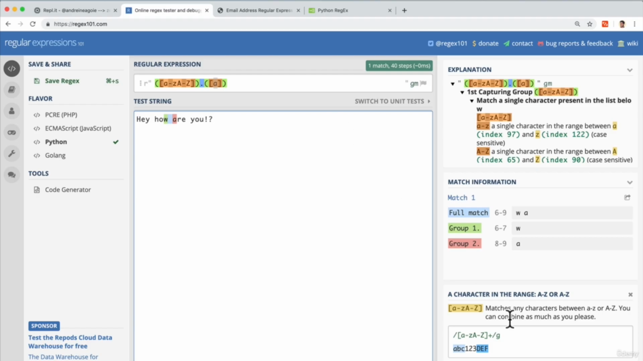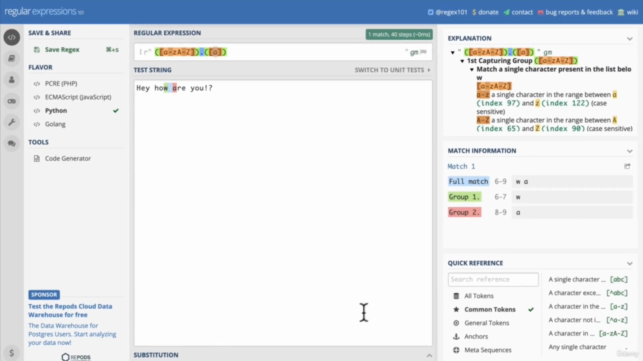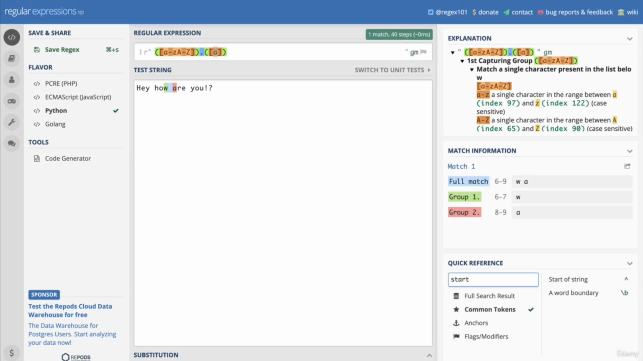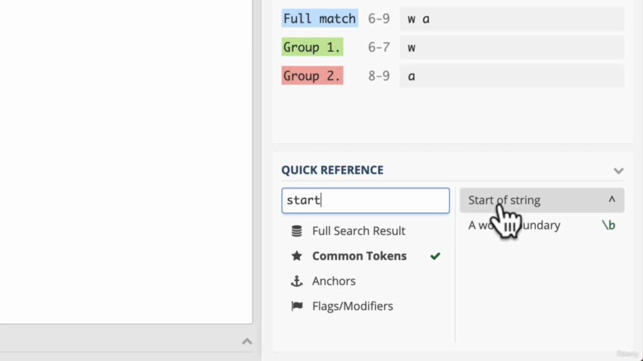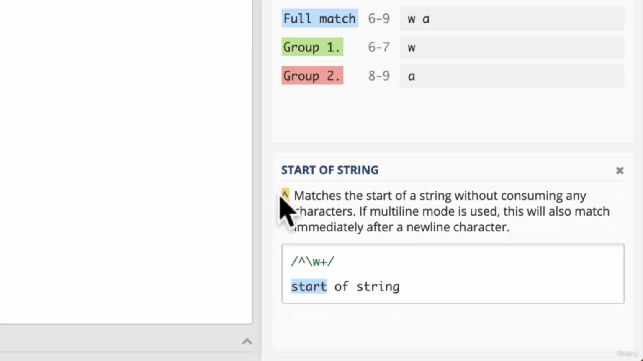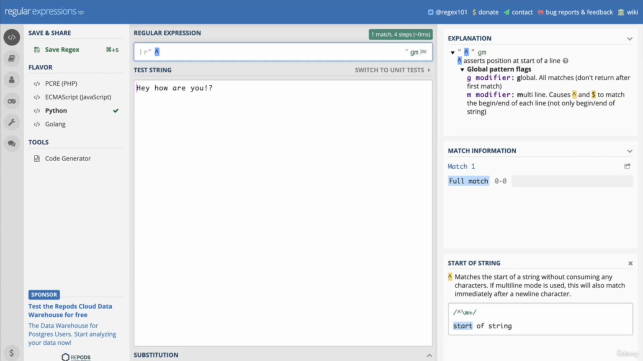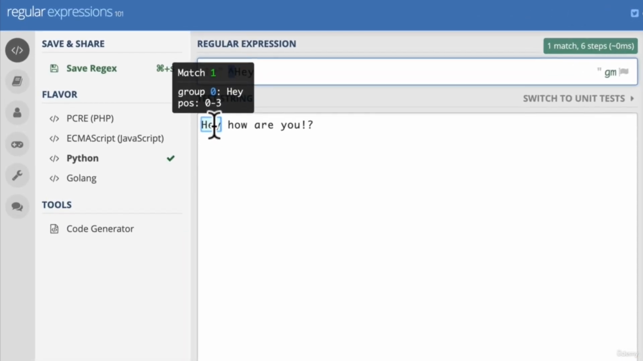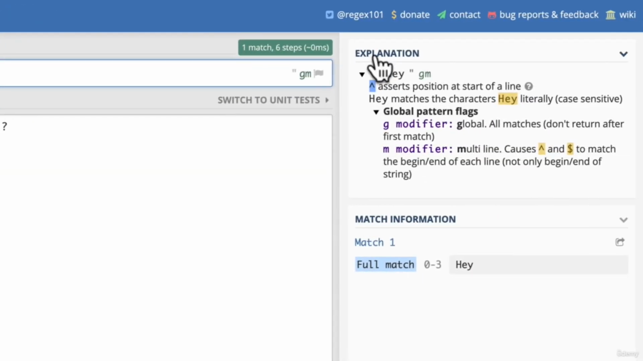Another useful thing is in here. If you look at the quick reference, you can actually search for things. So let's say I wanted to check if a test string starts with something. I can type in start here, and you can see that it gives me a quick reference. So if I do start of string, it shows me, hey, use this character and it'll help you do start of string. So if I do, in here, this caret, look at that. It matches it for me. So it says, hey, assert position at the start of the line. It explains exactly here how it works, and it tells me that I have a full match here.